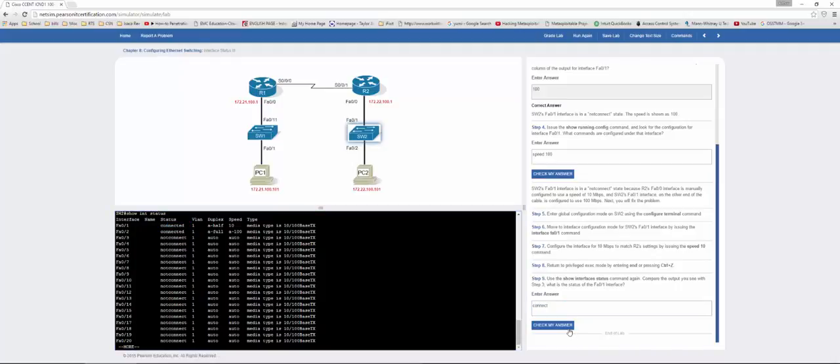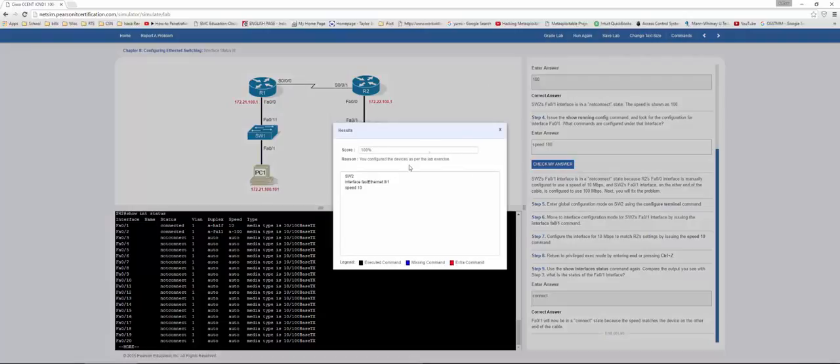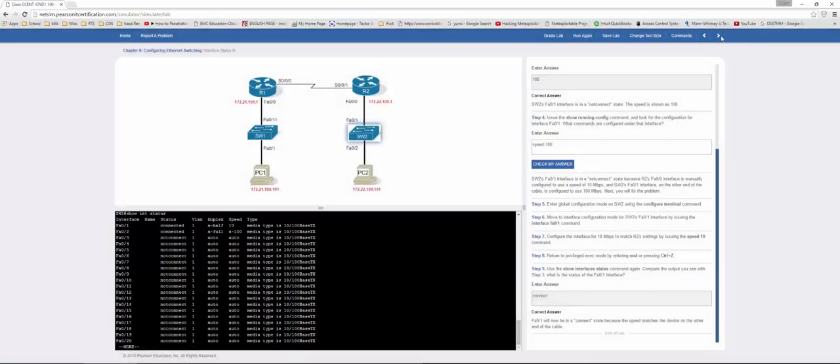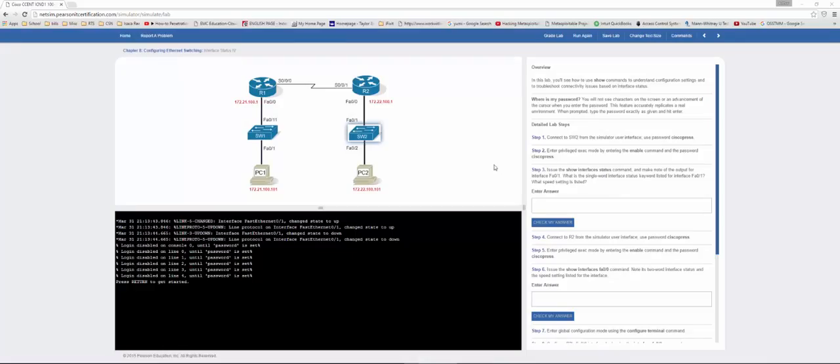That's because both ends of the cable need to be the same. Let's go and click on Grade Lab, 100%, and let's move on to our next lab. Interface status. Okay, so this is interface status 4. Let's go ahead and get connected to switch 2.